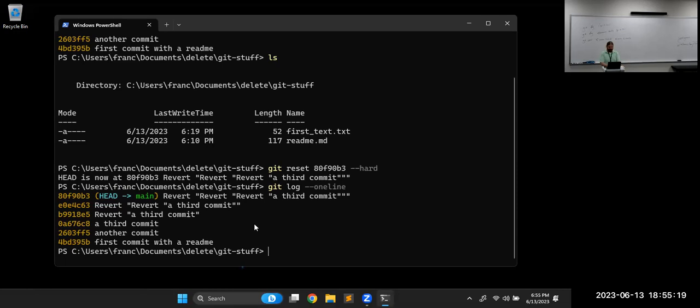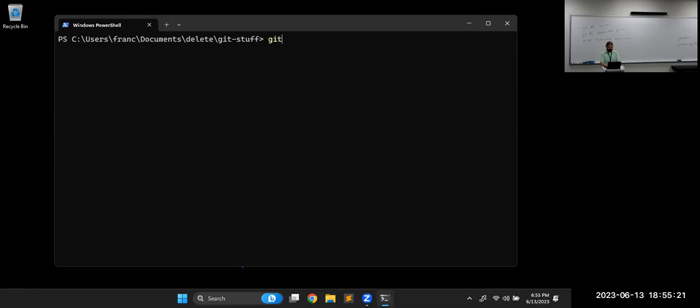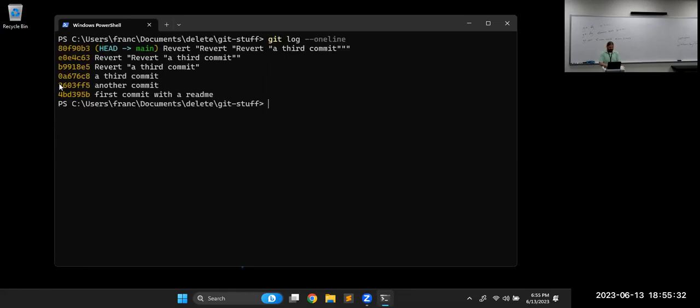All those, let's go past all those reverts. Git, oh, I need the git log one line. So we can see what it is. Let's go all the way back to here. To the third commit or to another commit? The very second one we did.